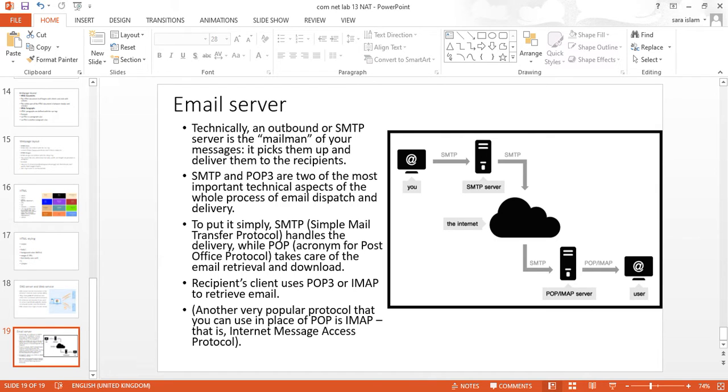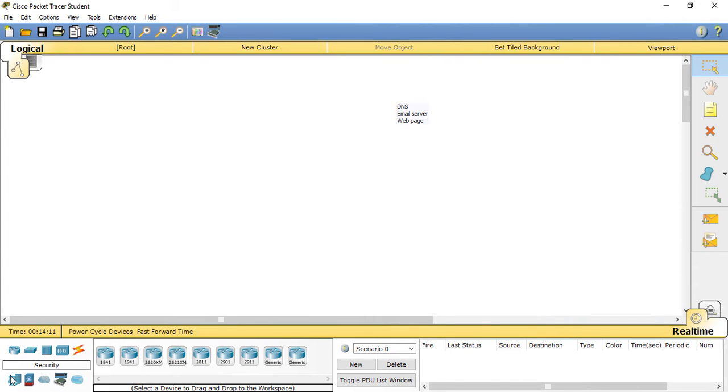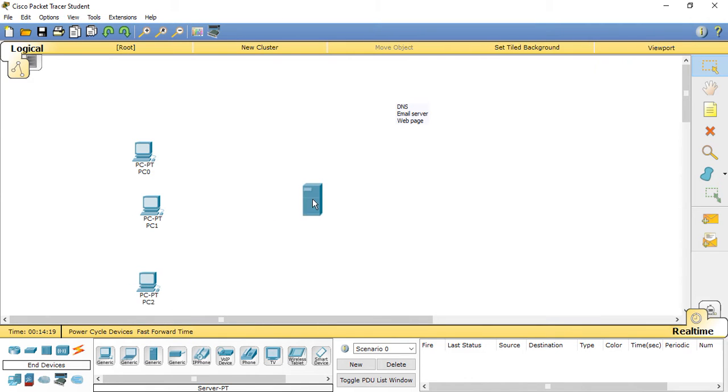So let's move toward your lab quickly. All we are going to need is 3 generic PCs, a single server on which we will activate all these services, a switch, and finally the connection.